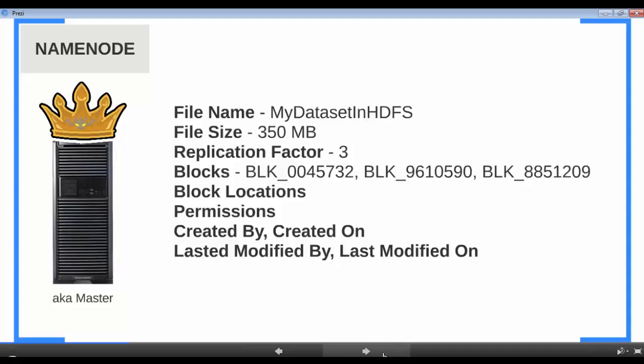Now you can understand the importance of the name node. Imagine name node being down in your Hadoop cluster. There is no way we can look up the files in your Hadoop cluster because we won't be able to figure out the list of blocks that make up the files. And also we won't be able to figure out the block's location.